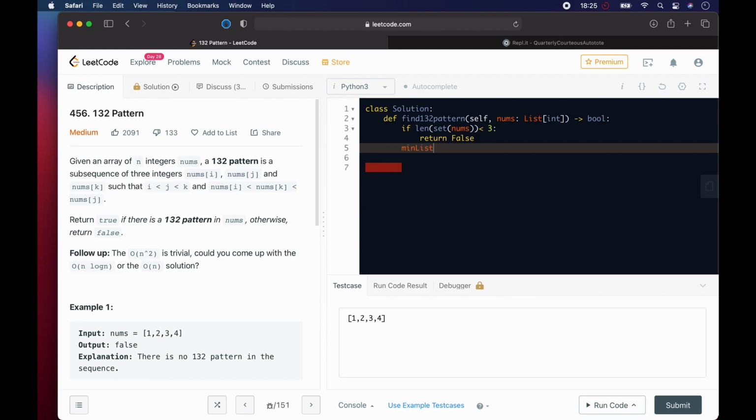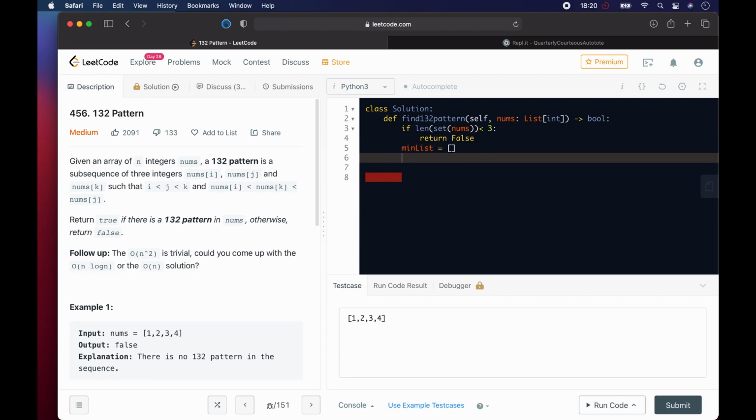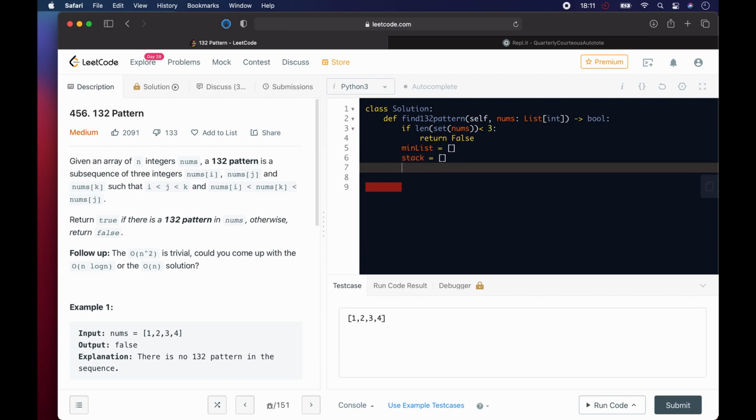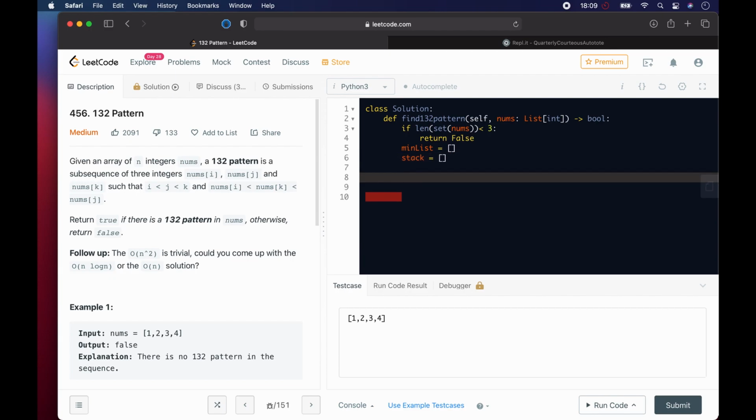So we say min list, and this is just going to be an empty array like so. And after that we have our stack, and our stack is just going to be an empty array also like so. And we start off our min list by appending the very first number, and that is 0 like so.